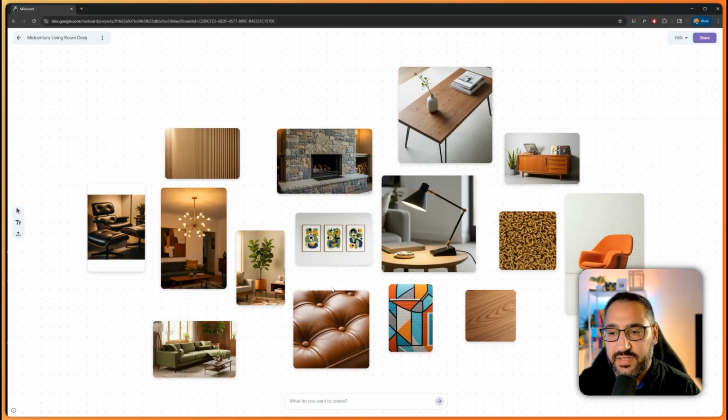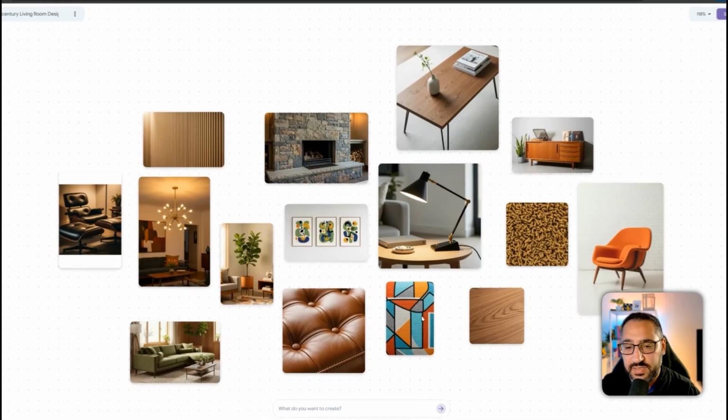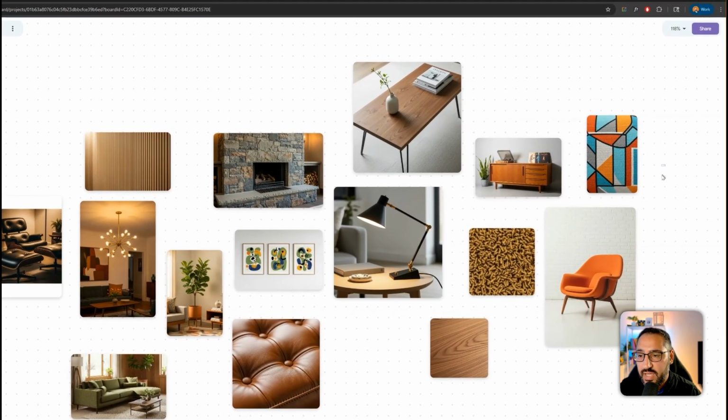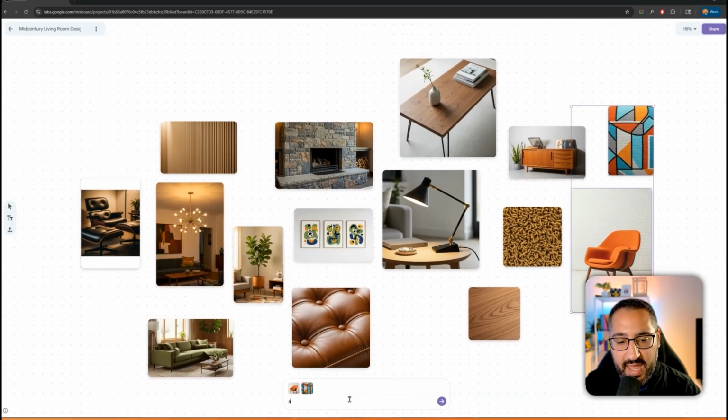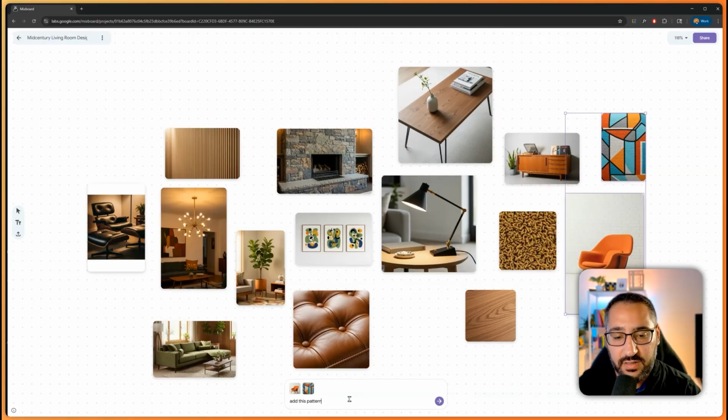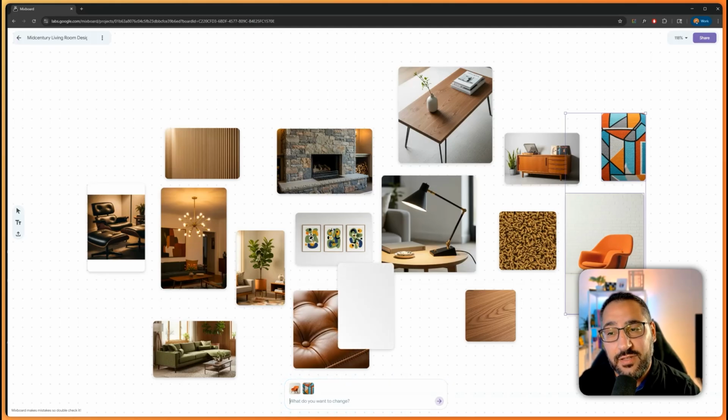Now here's where things get a little crazy, in my opinion. Because it's using Nano Banana, it's not just a simple concept board like Pinterest, it's actually really intelligent. So what I can do is grab this fabric over here. And if I select these two, the chair and the fabric, I can say, add this pattern fabric to the chair. And what it'll do is it'll actually revise this image and use that fabric as part of the new image that you can see generating over here.